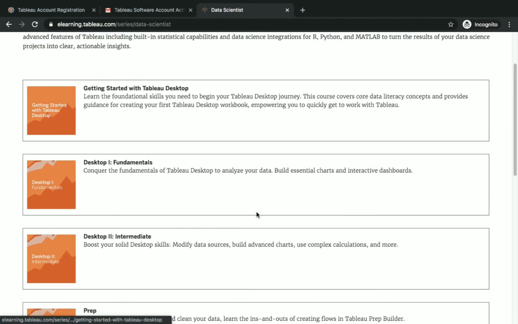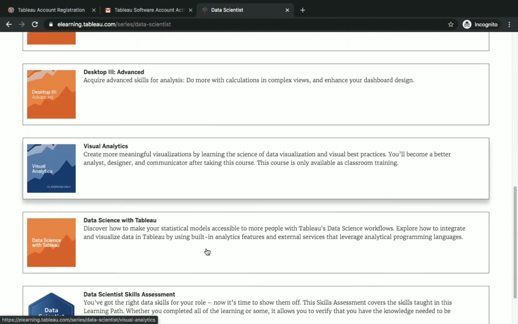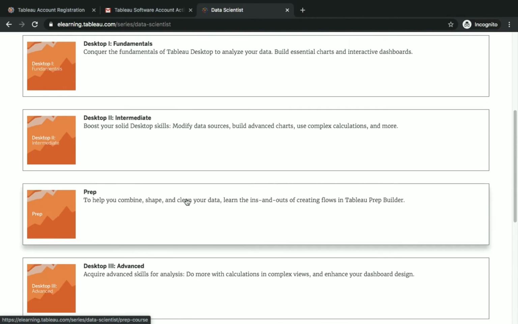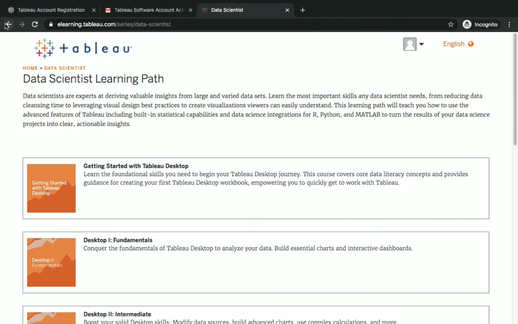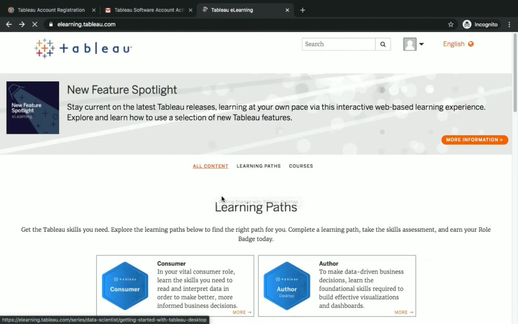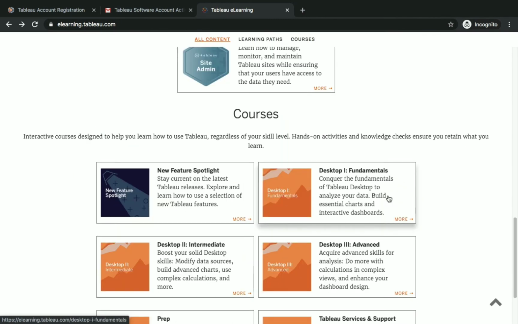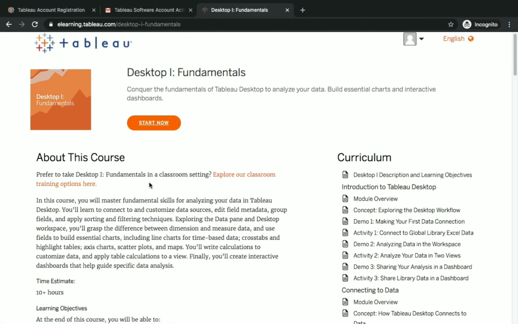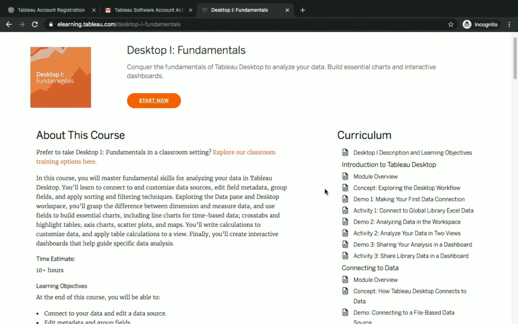Getting started with Tableau desktop 1, fundamentals 2, 3, visual analysis. A lot of things are there. So go through this learning path. You have to do all these courses listed in data scientist to learn data science. So here it is, desktop 1 fundamentals. It is a part of data science as well.